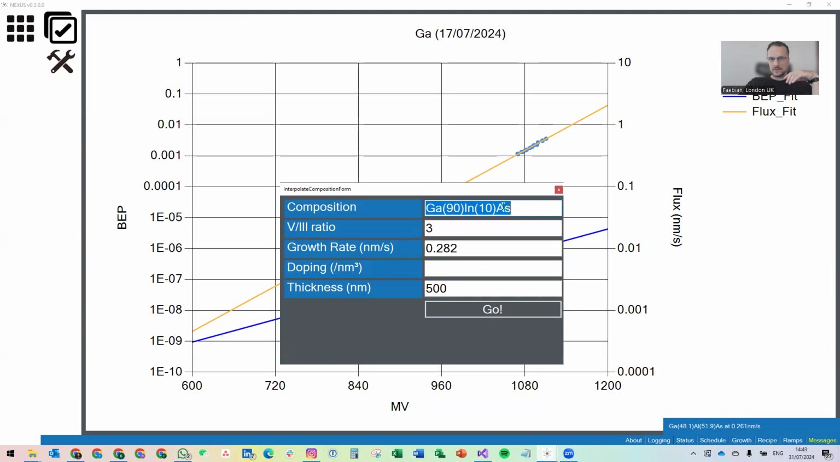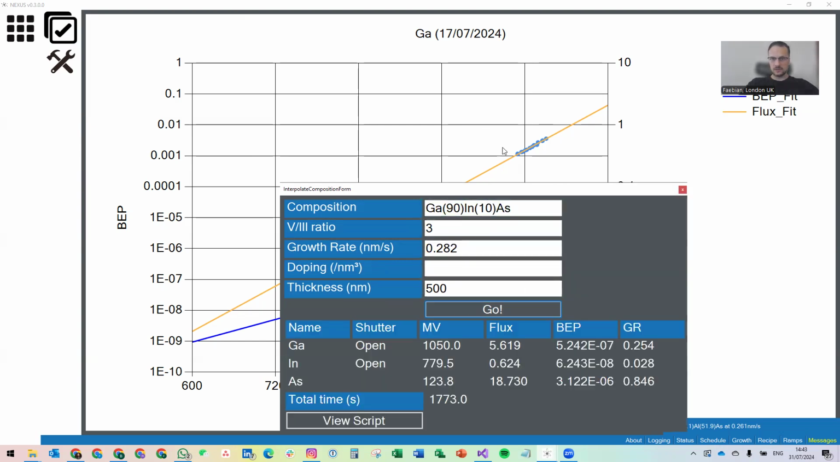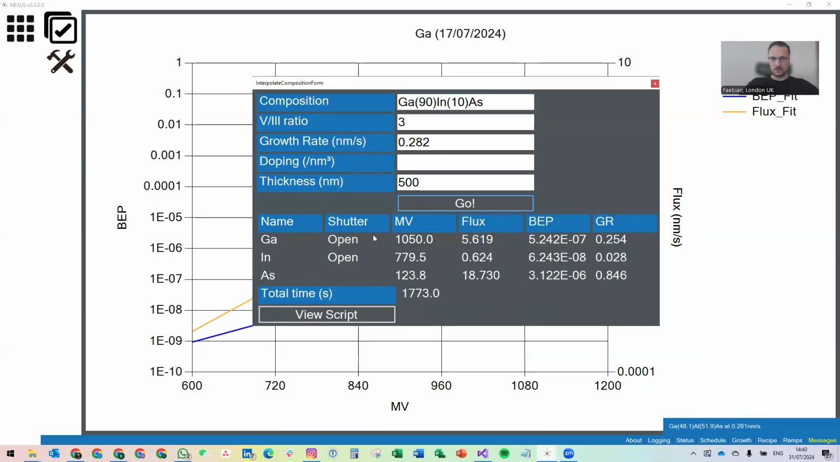What you can do is give yourself a target composition, and you set the 5:3 ratio that you want, and the target growth rate, we say we don't want any doping in this, and a thickness. And then it generates for us here the temperatures for the cells. So it's got gallium, obviously, at 1050 degrees here. It's got indium, and they're both open. The arsenic is from a valved source, so it doesn't have a shutter here, but that's open. And we have the growth rate and the growth time.